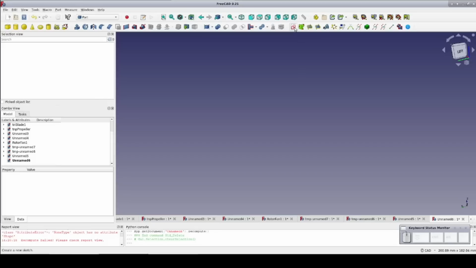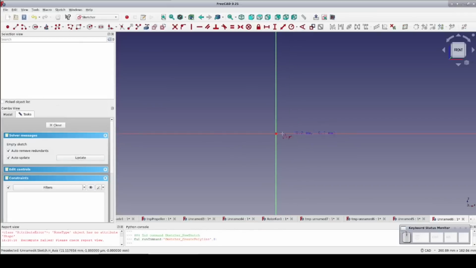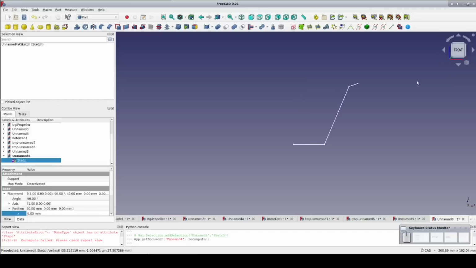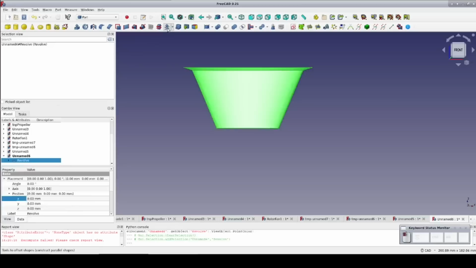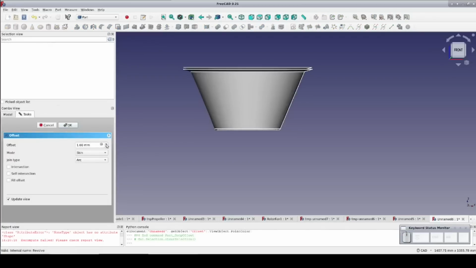So we'll start there. I'll just draw a quick sketch showing the profile of the pot. I'm not going to bother constraining anything because this is just an example. Now do a 360-degree revolve, giving a basic pot shape. But of course it's just the surface. So I'll offset it to 2 millimeters.